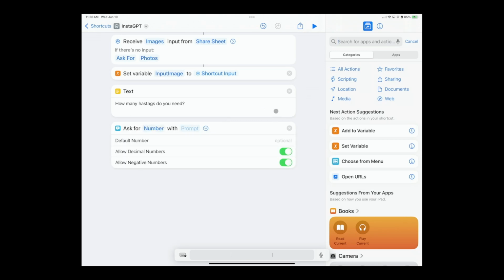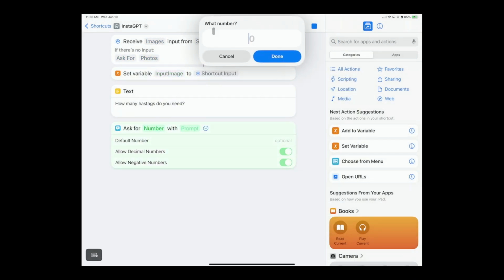And I'm not going to change any options just yet. Let me run this and let's see what it does. So I'm going to hit play and I'm going to select an image. And it's asking me what number. All right, so a couple things is I want to change the header up here, the text it's going to say, and I want to give it a default number.